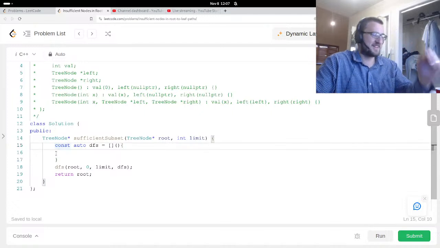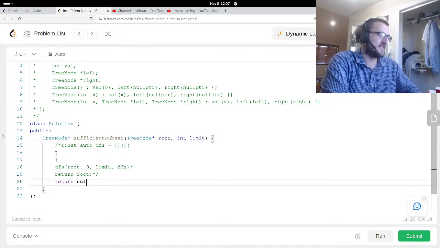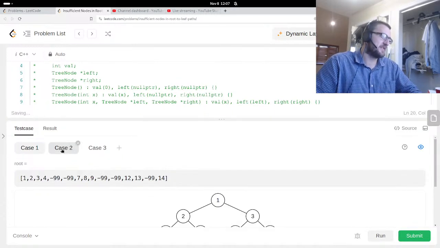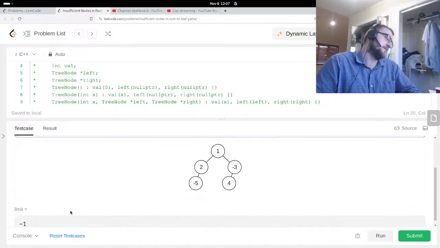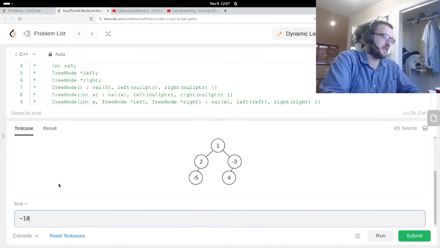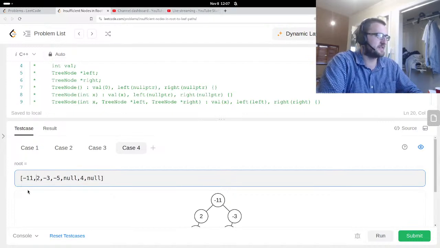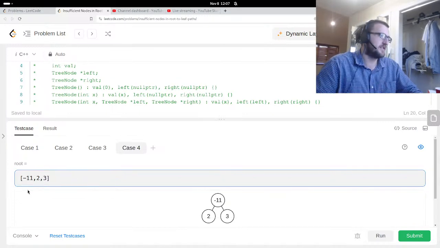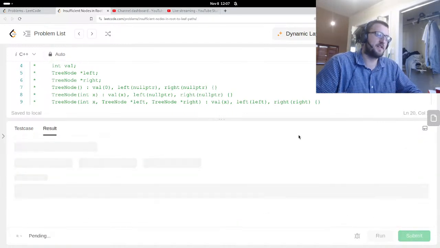Wait a minute. What do we get for the, hold on. Wait a second. What if the limit is, I don't know, -1. Let's do -10. And then let's do -11, 2 and 3. What, -2, -3. I don't know, something like this. What does this do? I'm not sure what I'm supposed to return in these cases.